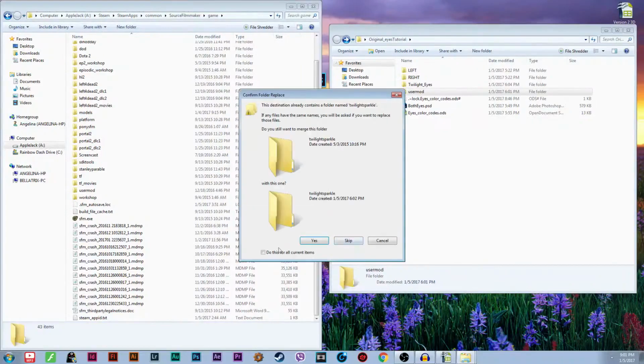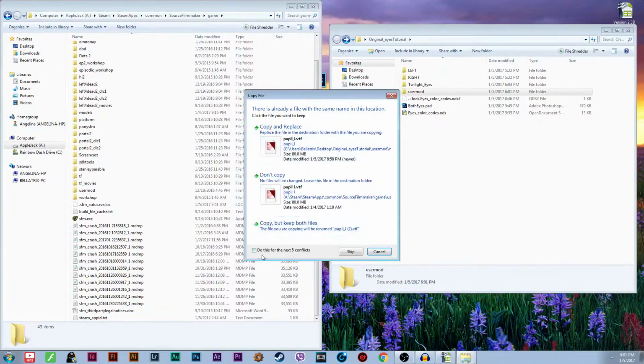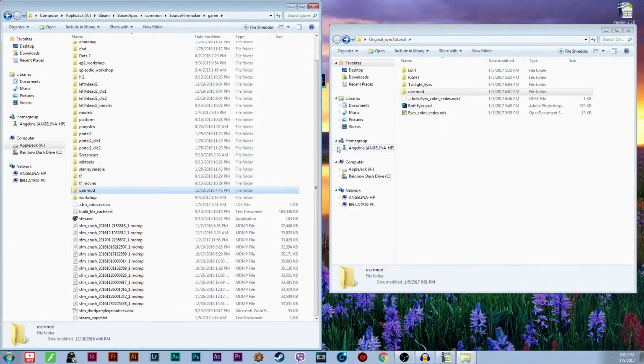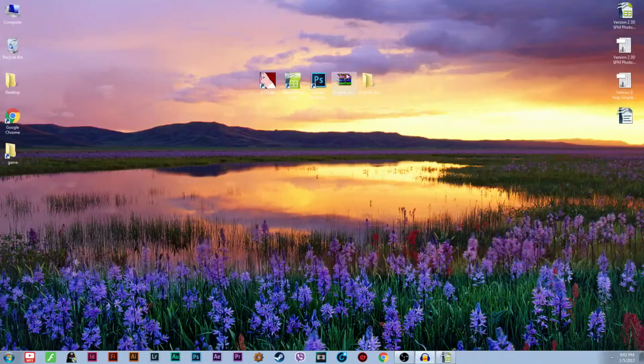I'm going to say yes. I'm going to do this for all current items. I'm going to say yes again. I am going to do it for the next conflicts, and copy and replace. And now it should show Twilight's eyes in Source Filmmaker. So I'm going to actually close this out, and we're going to actually open Source Filmmaker.